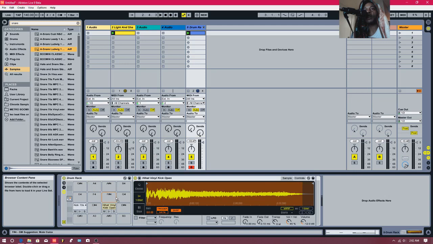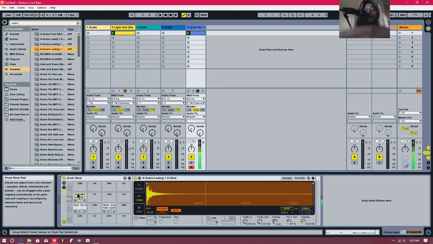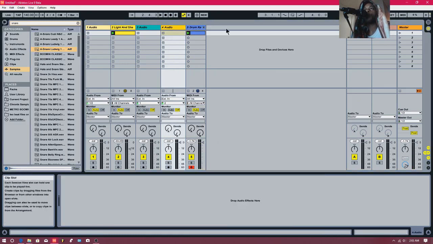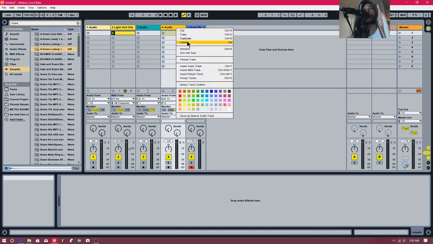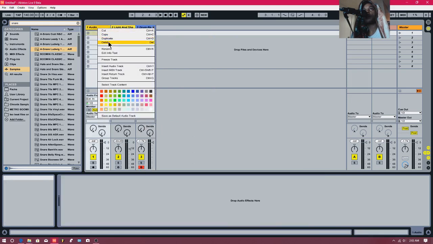So you drag it into something that is open. I see E3 is open on my keyboard. Cool. So now I got that laid out. Now I got a drum rack. Remember, we have 8 tracks, so let's eliminate some stuff. You right click and delete, right click and delete, and right click and delete. We'll use these later.